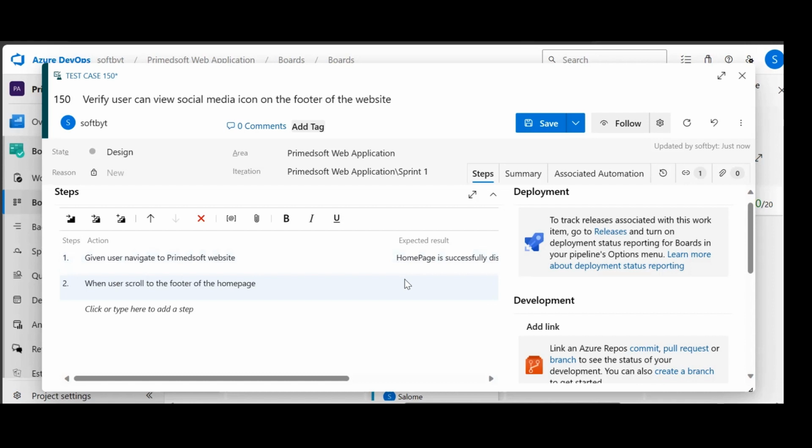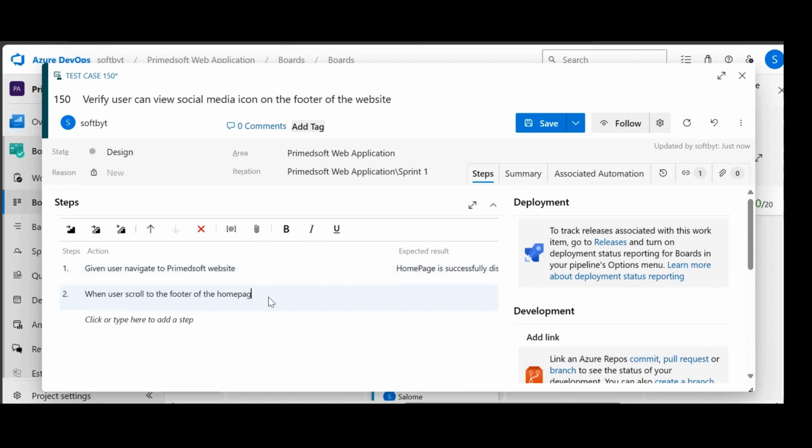So what do you expect to see when you scroll? What is your expected result when you perform a scroll on the website to the footer? The expected result is the Twitter, Facebook. When you perform a scroll to the footer, you are expecting to see the footer, right? You are expecting the footer to be displayed. So: user successfully viewed the footer of the website.